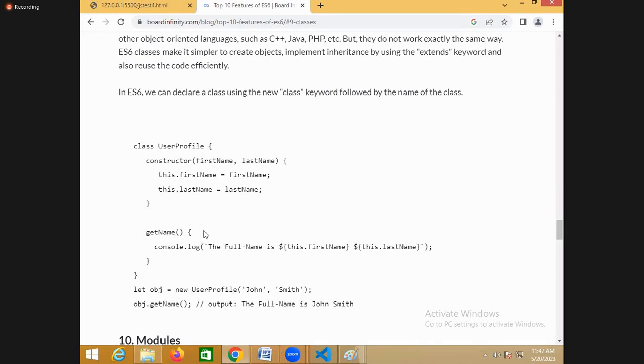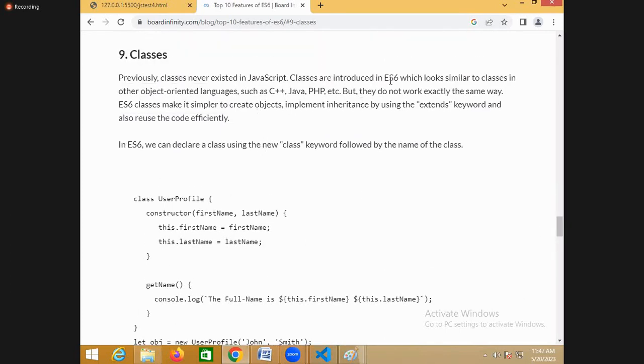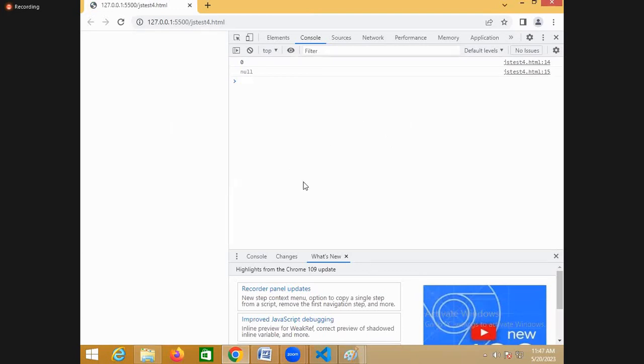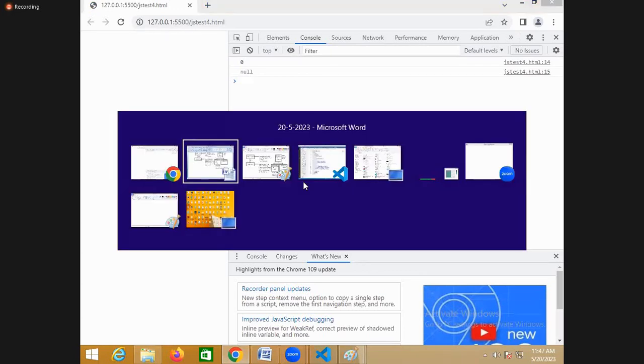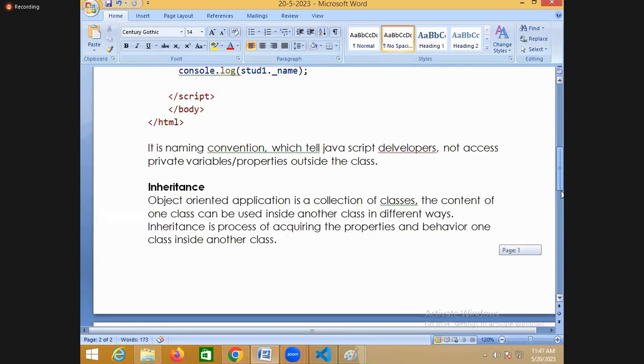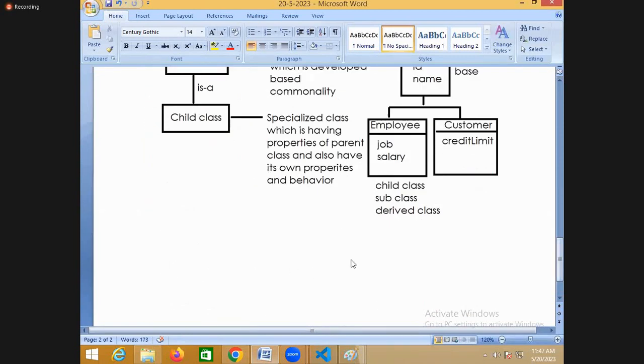So object oriented classes were introduced in ES6. Before that, the classes concept was not there. So how can I inherit a class? I can inherit a class by using one keyword. What is that? Extends. Same as Java, right? So the extends keyword is there.